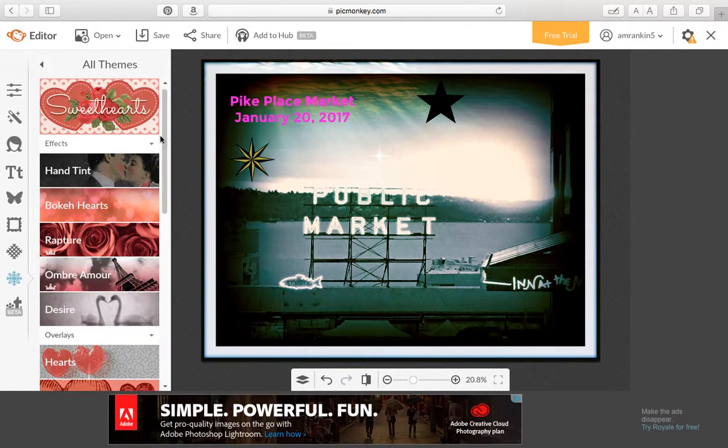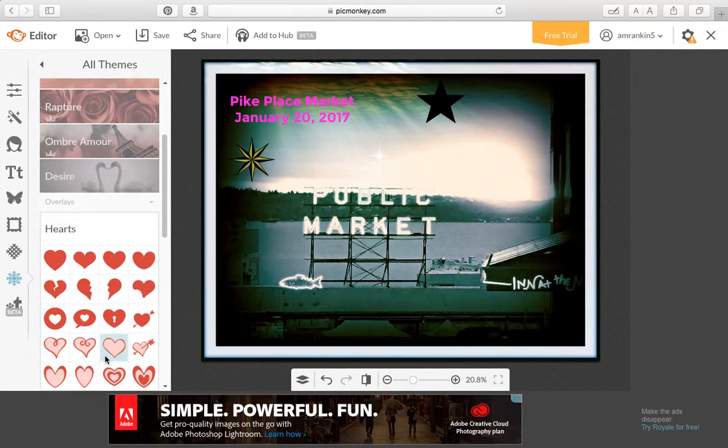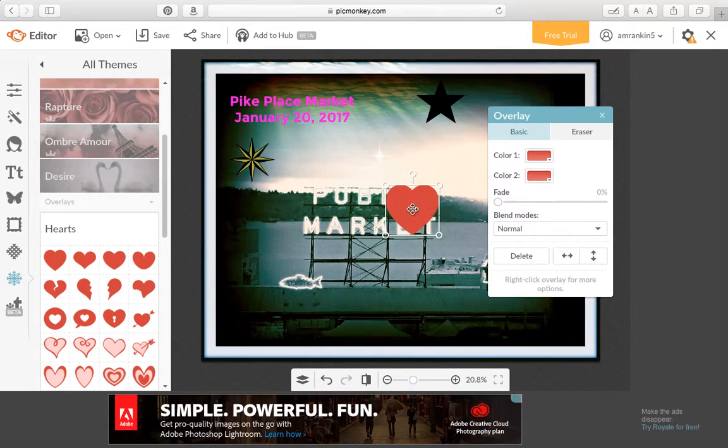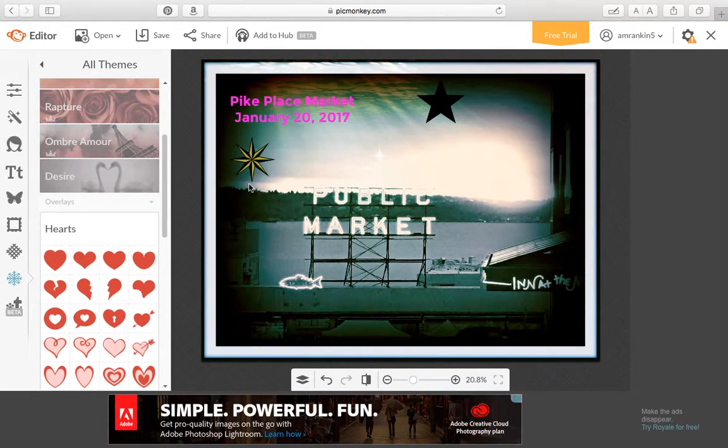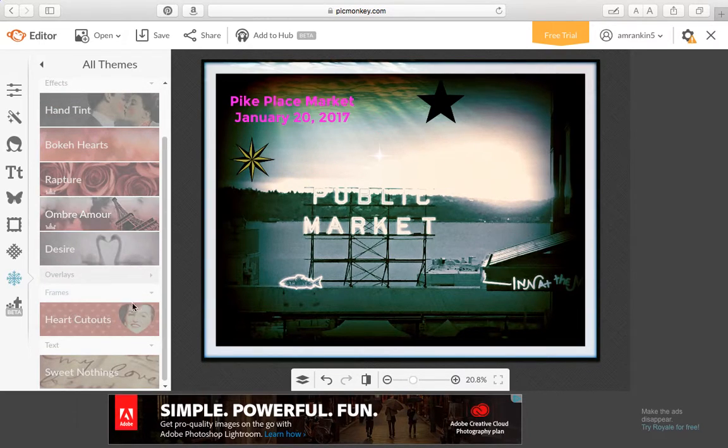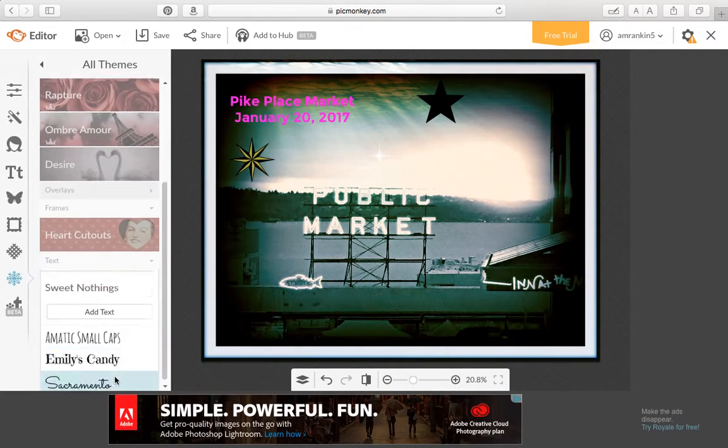If you have a Valentine you want to send, you can actually make homemade Valentines, and you could add in maybe some hearts. And if you don't like that, just hit delete. There's cutouts, sweet nothing. So there's like little text sayings you can actually add in there.